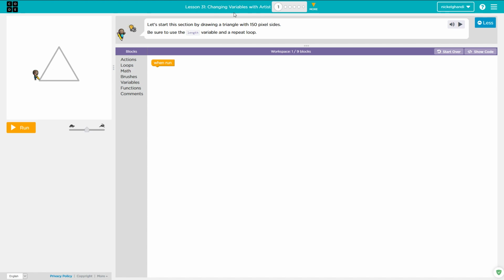So we're going to be changing variables with artist. Last time we were changing variables with the bee, this time it's going to be with the artist. So hopefully it's not going to be too much more difficult, but it will be somewhat different, as it always is in artist. So let's just jump right in.